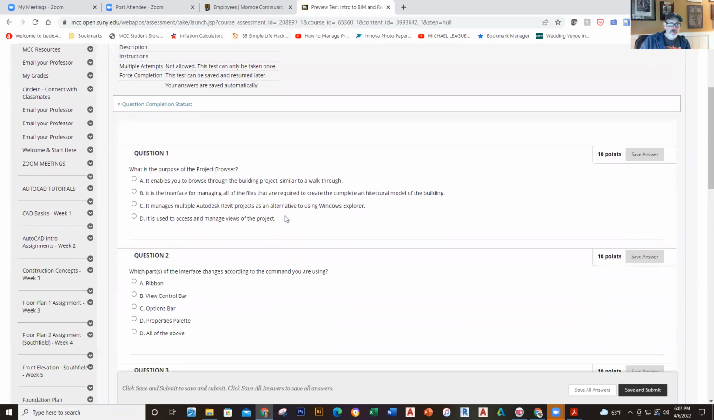Okay, so question number 1, what is the purpose of the project browser? A, it enables you to browse through the building project similar to a walkthrough. B, it is the interface for managing all the files that are required to create the complete architectural model of the building. C, it manages multiple Autodesk Revit projects as an alternative to using Windows Explorer. And D, it is used to access and manage views of the project. The answer is D. What happens is you've got a project, and your views are going to be your floor plans, your elevations, your sections. That's what it's used to manage right there.